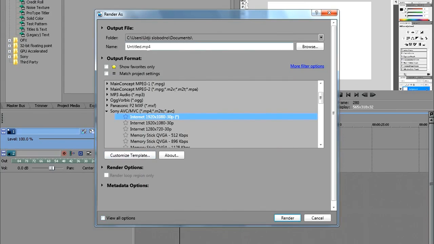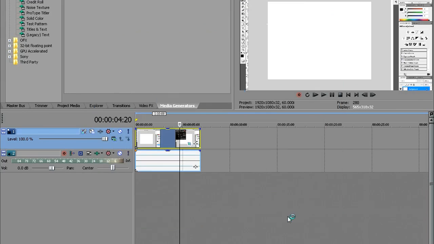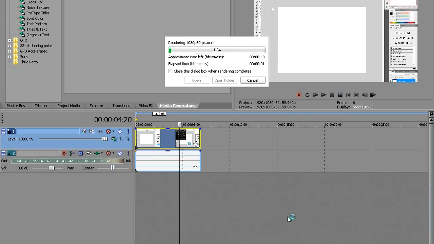And that's basically it. Just name your file whatever you want. I'm gonna name it like this, 1080 60 frames per second, click render. And that's basically it. Now your video is rendering. Once it's done, it's gonna be in 60 frames per second. Once you upload it to YouTube, you're gonna see the option when you decide to change quality. You're gonna see option 720p 60 frames per second, and you're gonna see 1080p 60 frames per second.